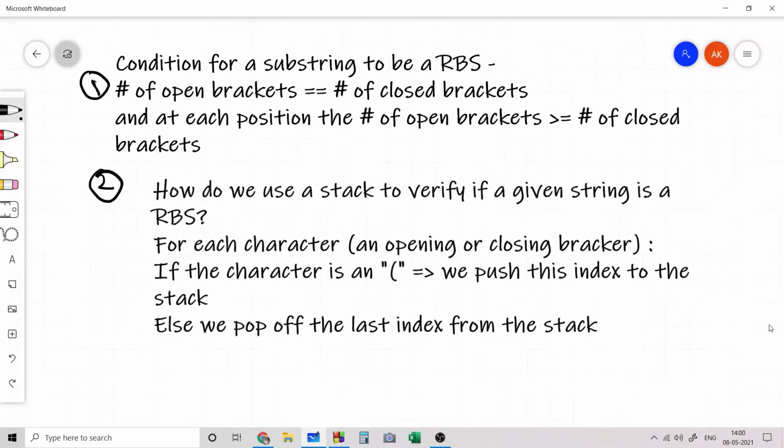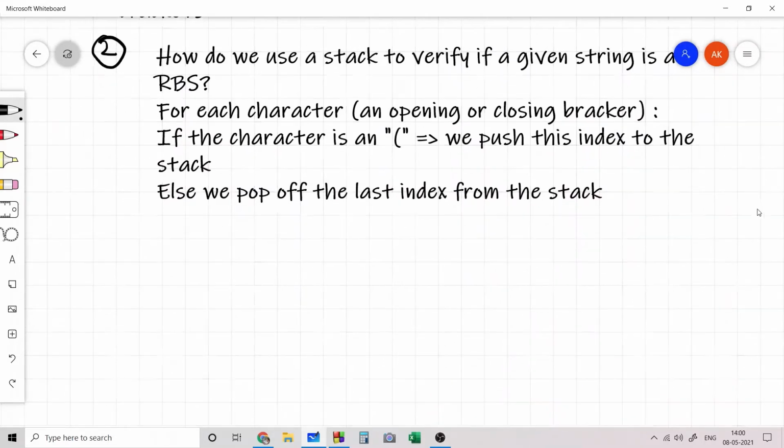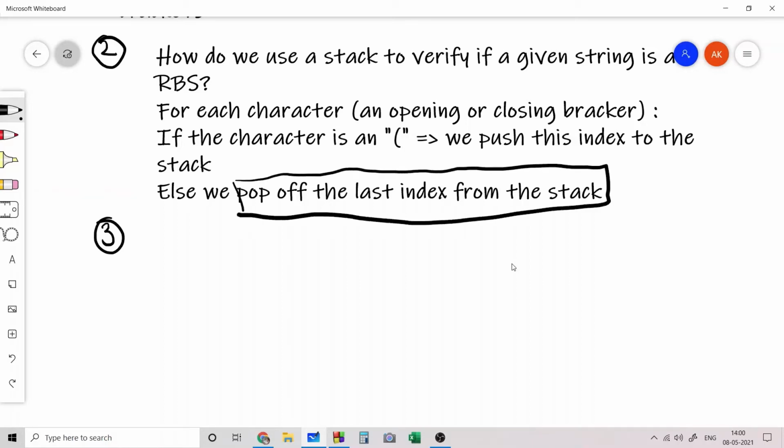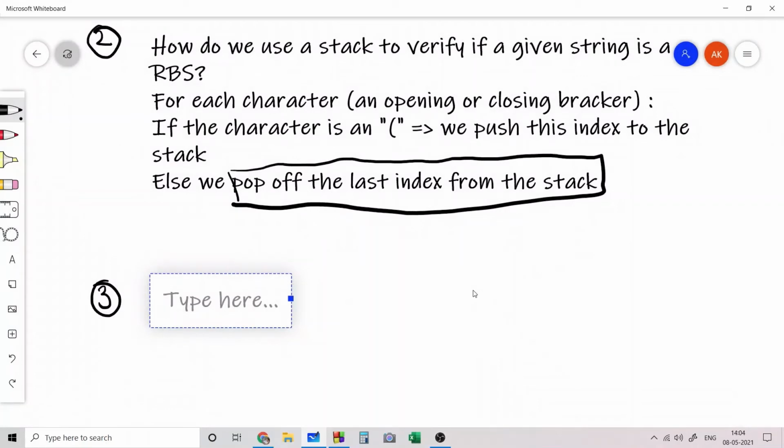So let's try to use the same idea in finding the length of a regular bracket sequence. The idea is that every time we pop off the last index from the stack, what we actually get is, let's take an example to consider this. Let's say that there were some characters before this opening bracket. Then let's say that our string looked like this.